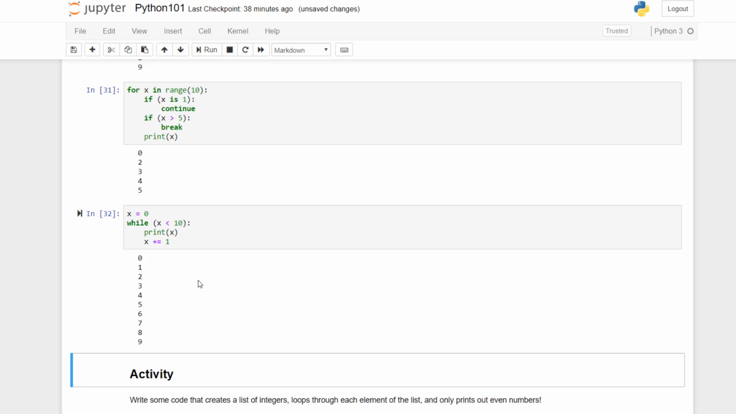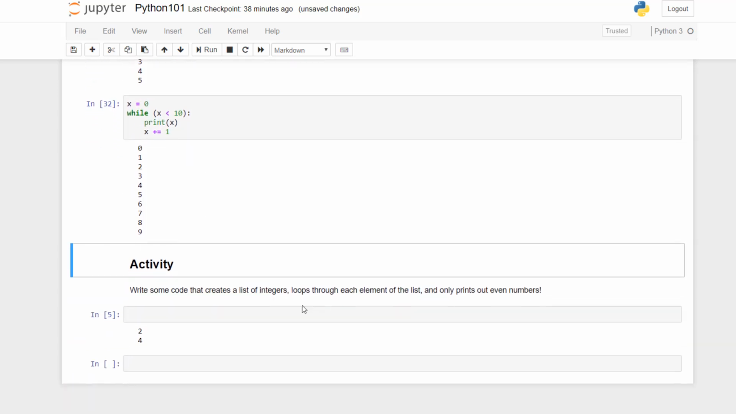All right, so you've seen the syntactical quirks of Python. It's time to set you loose and actually write some code yourself. Really simple activity. All I want you to do is write some code that creates a list of integers, loops through each element of the list, and only prints out the even numbers. This kind of ties together some of the stuff we've talked about in the previous lectures. You should be able to just refer back to the code earlier in this same notebook to figure out what you need to do. Really, the only point is to get the syntax right.